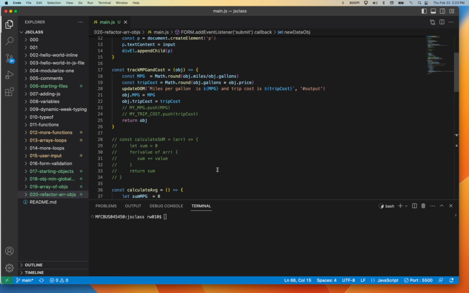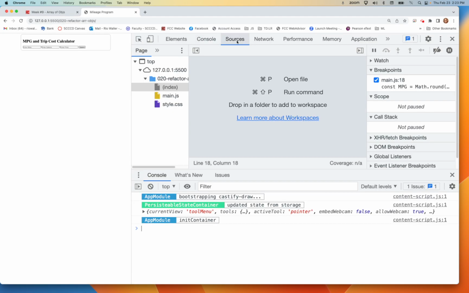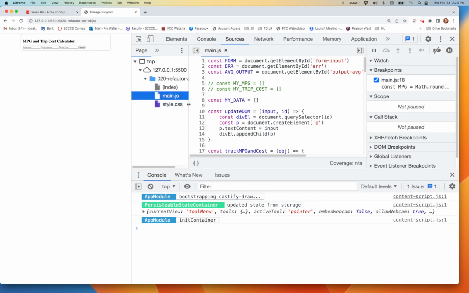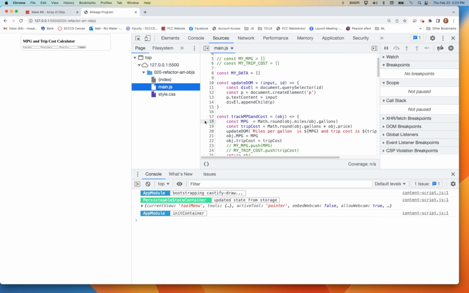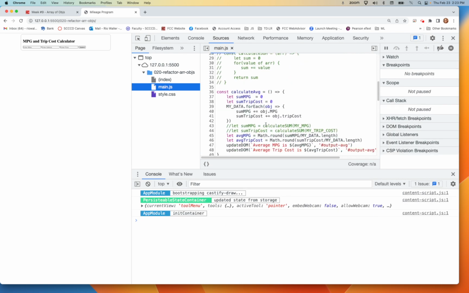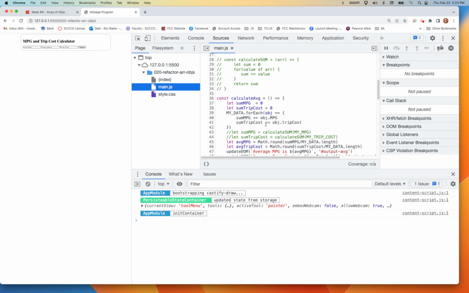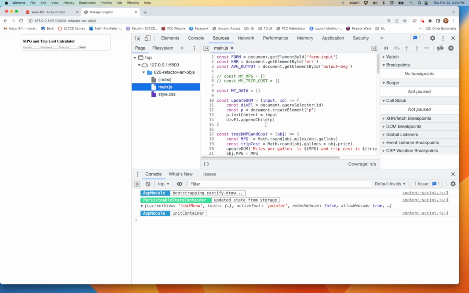Probably should be doing this inside of DevTools. So now inside of here, I've referenced it as obj just to simplify my code. I just think it's easier to see it. Okay, so I'm going to set a breakpoint where I'm kind of at right now, which is inside here.